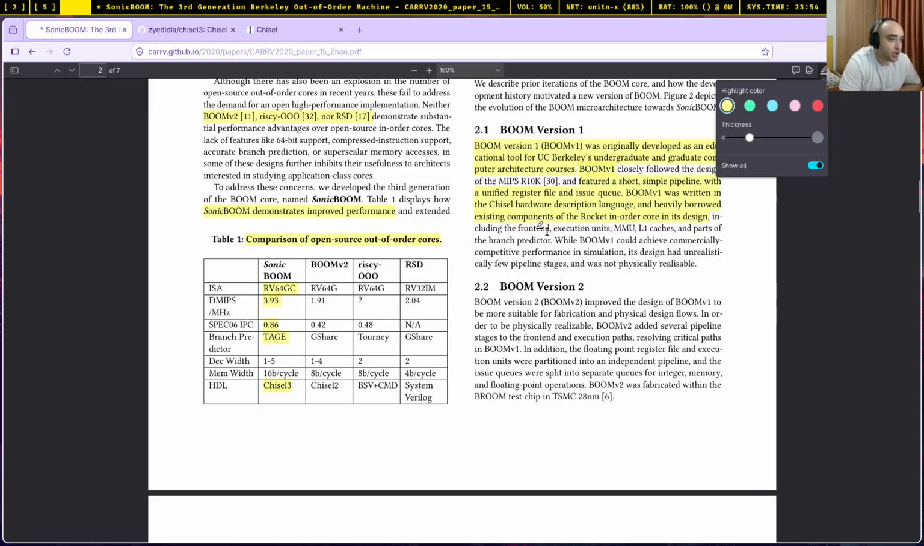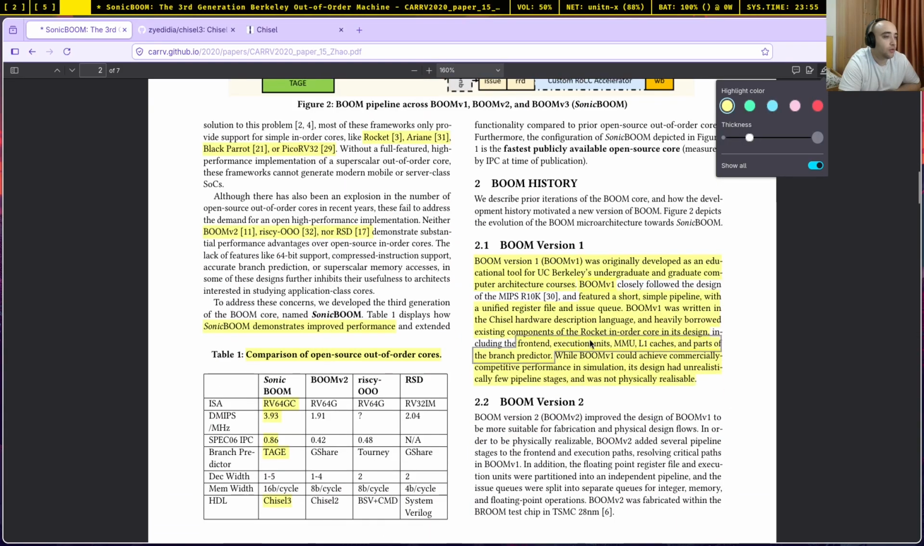While BOOM V1 could achieve commercially competitive performance in simulations, its design had unrealistically few pipeline stages and was not physically realizable. Front-end, execution units, MMU, L1 caches, and branch predictor. Okay, we can remove this.